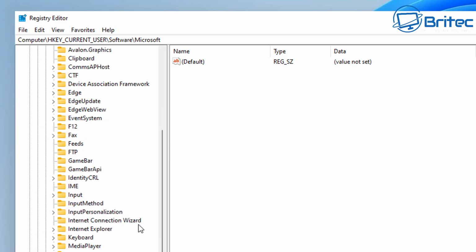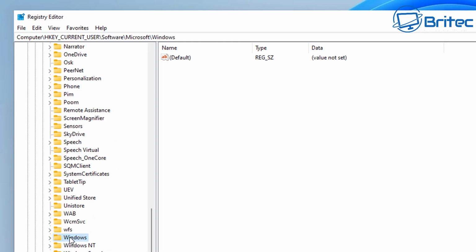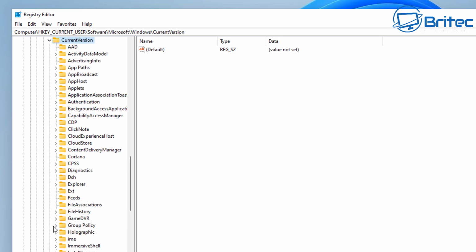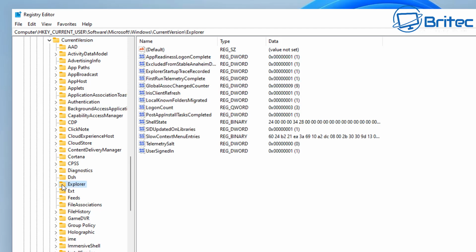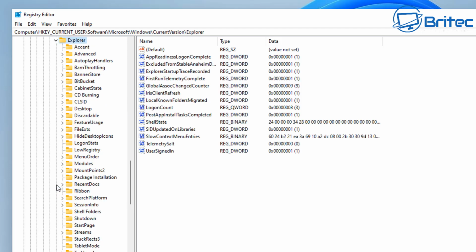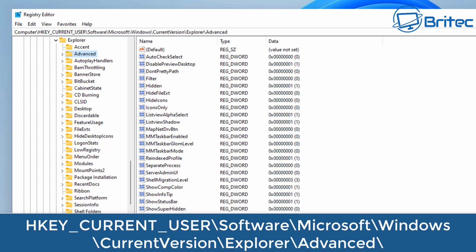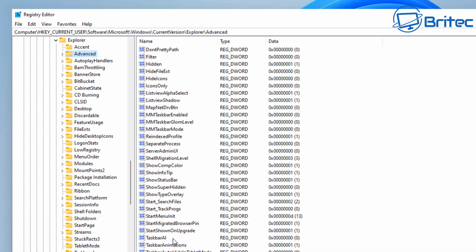Once we open this up, we're going to come all the way down to where it says Windows, open this one up, and then Current Version. Look for Current Version here, click on this and open this up. Then come all the way down until you see Explorer, open that up and click on it. What we're looking for here is Advanced. Click on the Advanced folder here and you should be able to see a load of files inside.